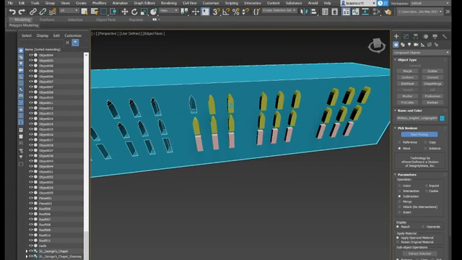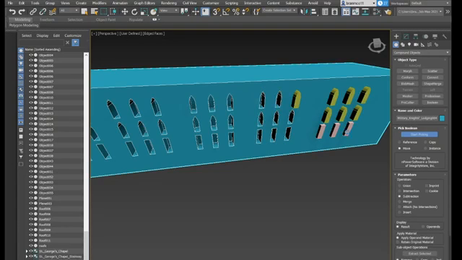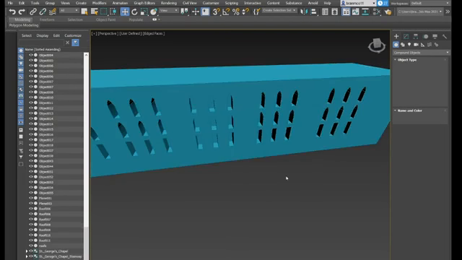I'm just going to do three more. I'm just going to wait until it can do the work for us. And then it should be good as new.